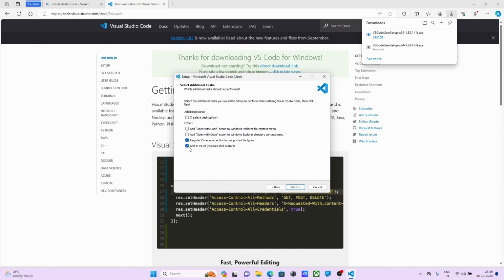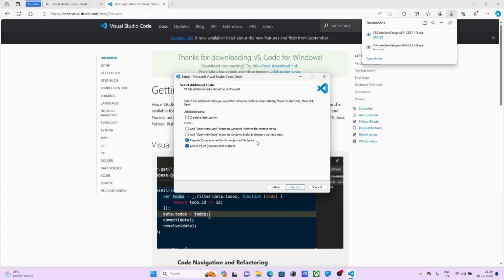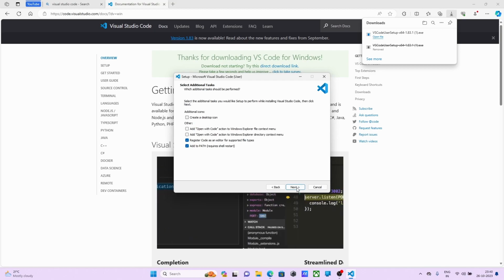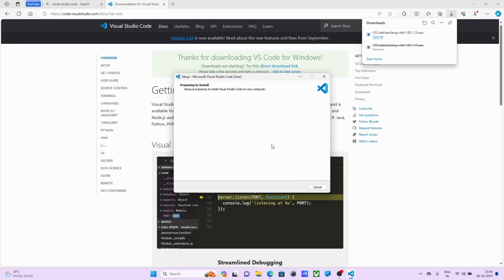Here just click on add to path and also click on register code as an editor for supported file types. For example, if you are writing other projects in Java or C++, you can open those projects in Visual Studio Code. If you want to create a desktop icon, please click on it. In my case, I don't want it. Click on next and click on install.